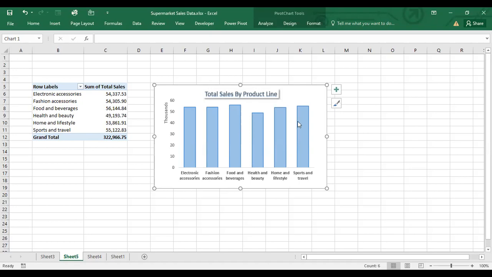So tomorrow we are going to continue with our pivot chart and the dashboard creation, how to create a dashboard that will interact with people. Thank you for your time. So please, I will advise you to take your time.